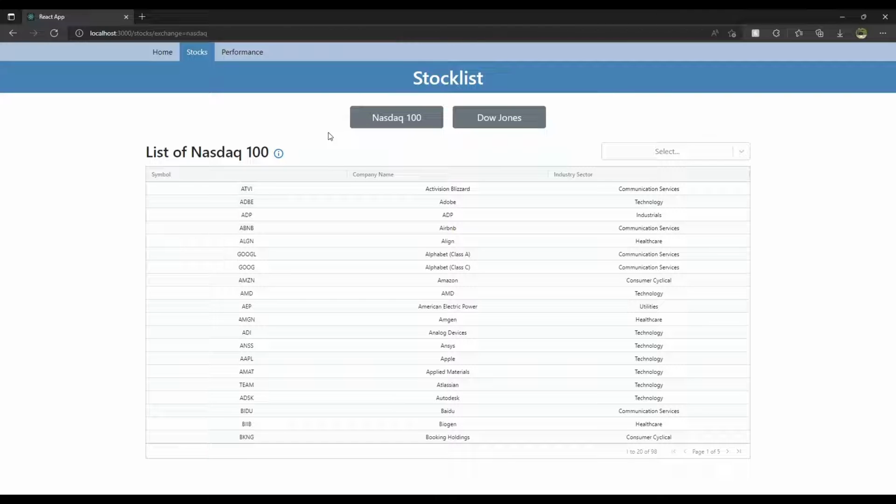So then if I then pick one, let's say Adobe, I can click anywhere in this row. It doesn't have to be in a particular cell.